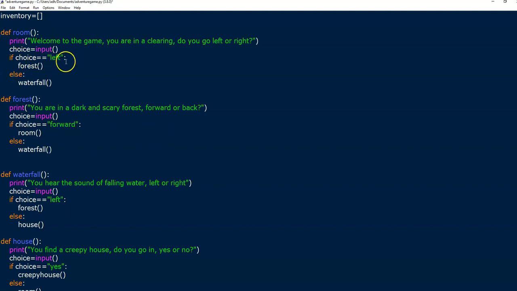So what we can do is we can now give him the option to pick things up. Currently it says, welcome to game, you're in a clearing, do you go left or right? We can edit this slightly. You are in a clearing, you see a key on the floor. Do you pick it up? And then we can change this to yes, no.